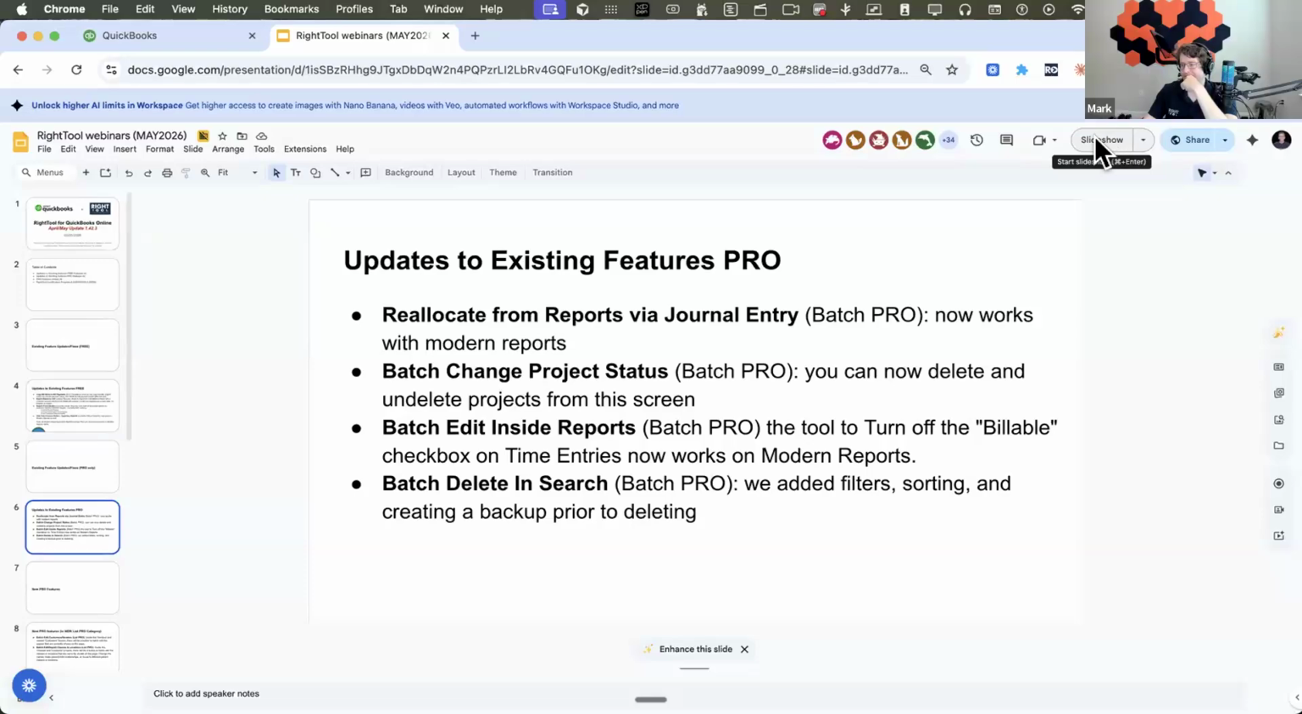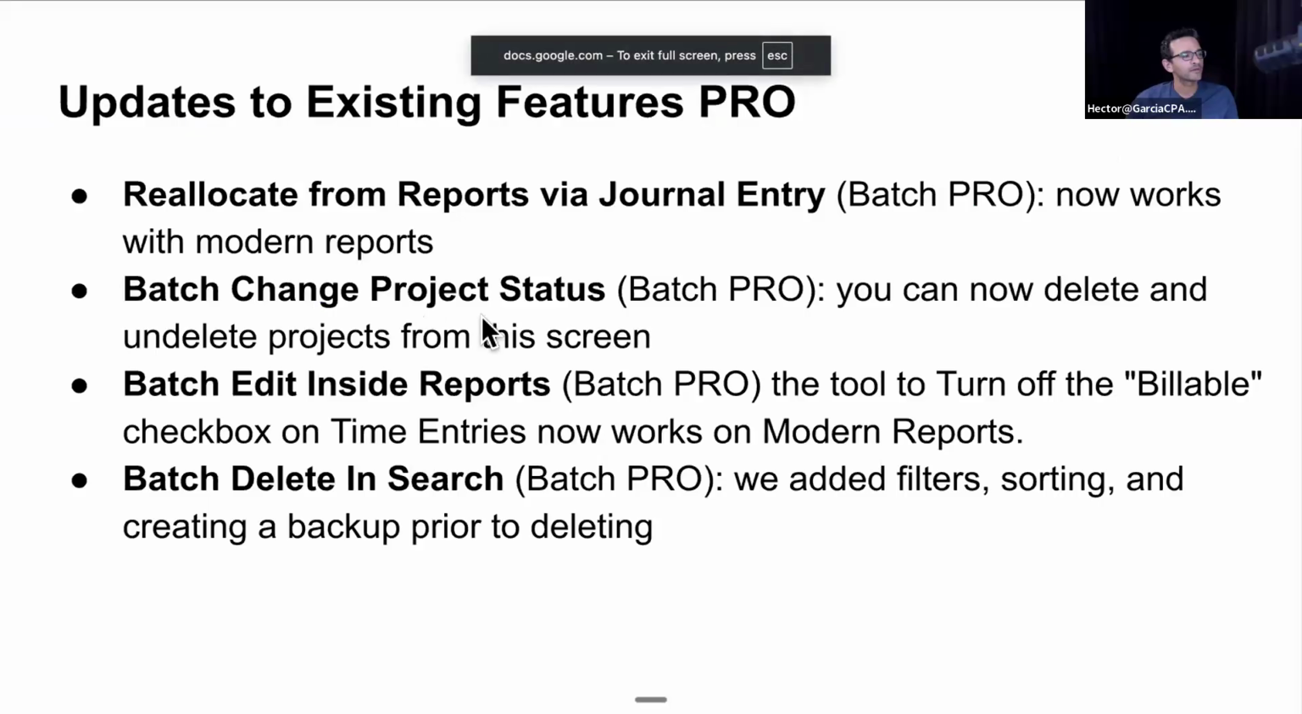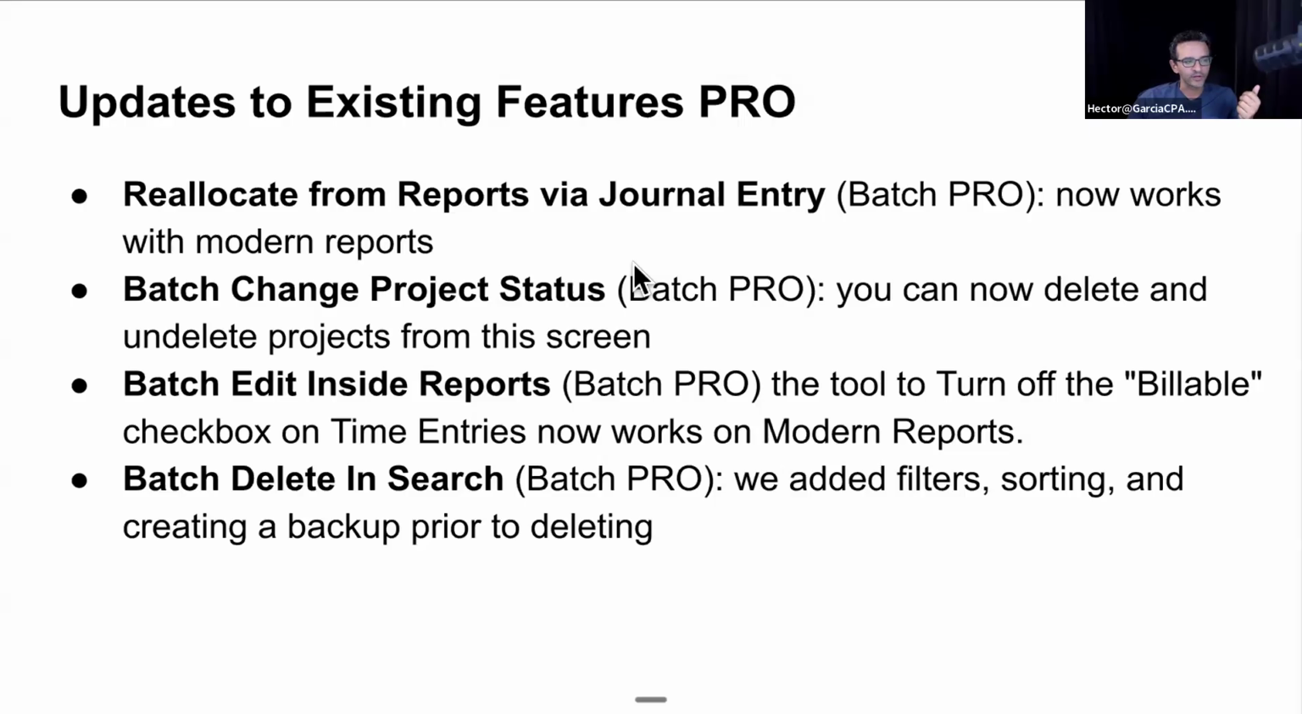Thank you, Mark. Okay, so now I'm gonna talk about the updates to existing pro features. We have four of them. We have reallocate from reports via journal entries. It now works in modern reports. As you can see, the theme here is we're starting to work through all the modern report stuff.